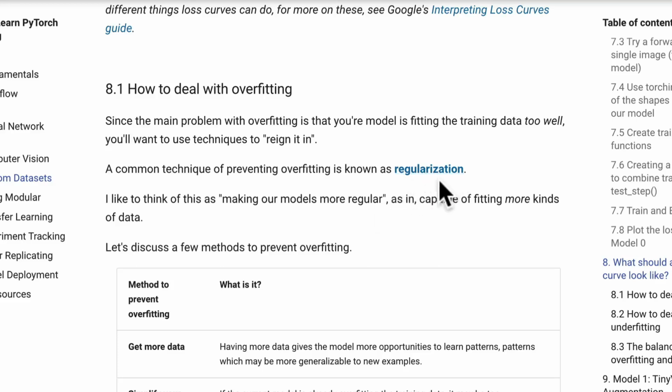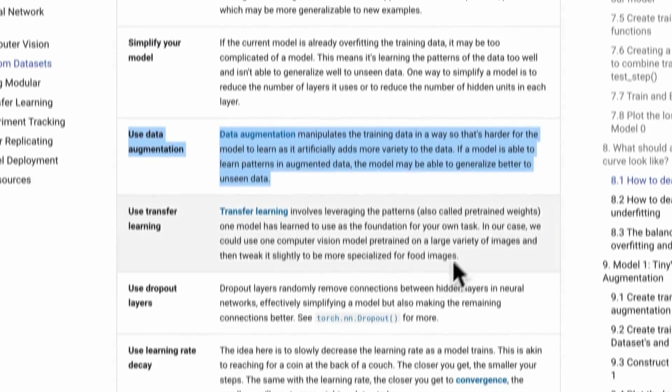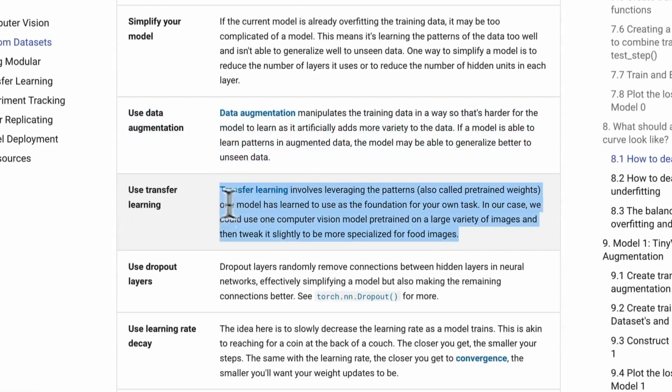And I have a little bit of trouble saying this word. But here are some ways that we can regularize our model: get more data, simplify your model, or use data augmentation. This is probably one of the easiest ways, aside from transfer learning. We've already seen this in practice. This is what we're already doing.